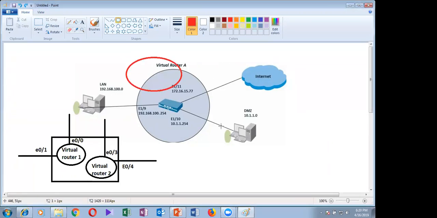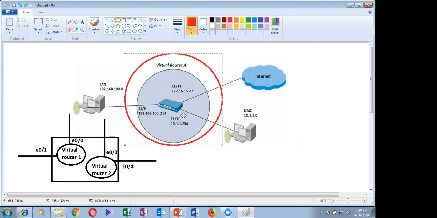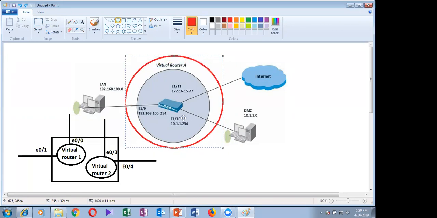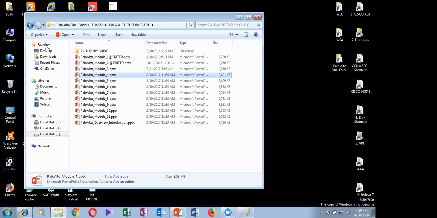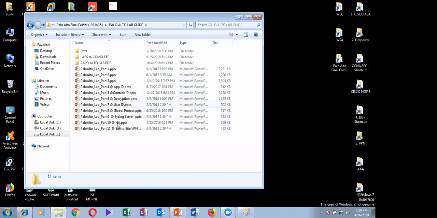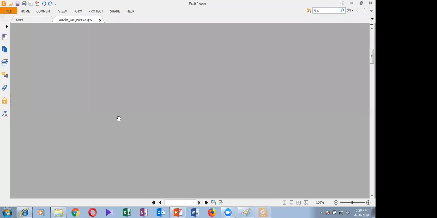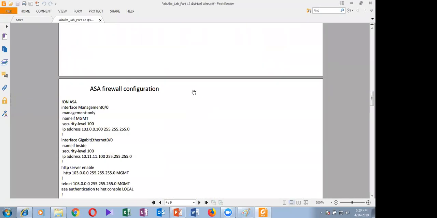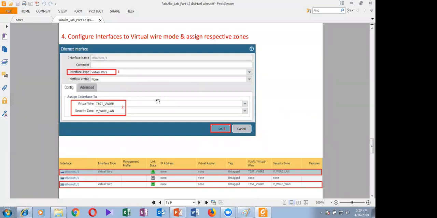This virtual router we are creating in the L3 mode. Now let's say, for example, if you go for L2 mode, when you go and configure the virtual wire, what do you see?